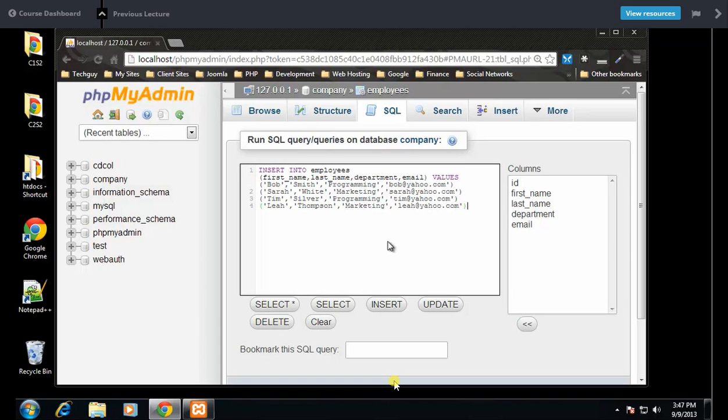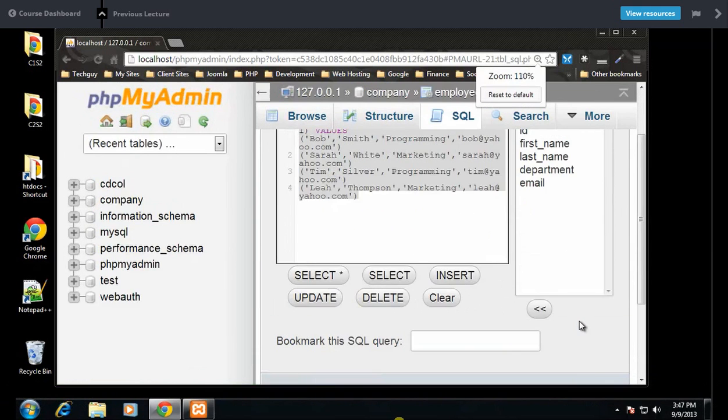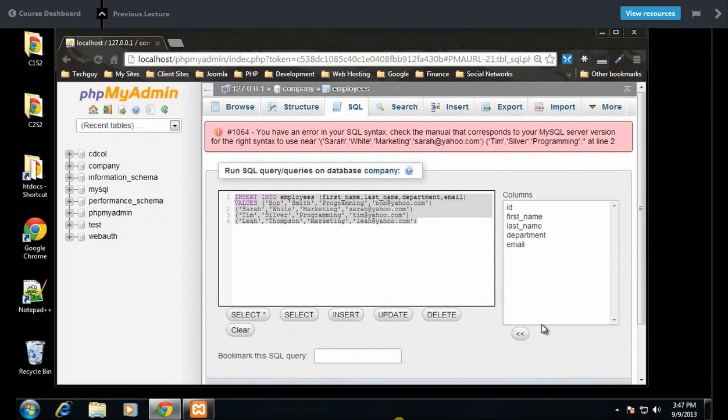All right, so now we have 4 new rows that we want to insert. So I'm going to click go. Let me make this smaller again. Okay, click go. Alright, so we have an error, and it seems to be near Sarah White.